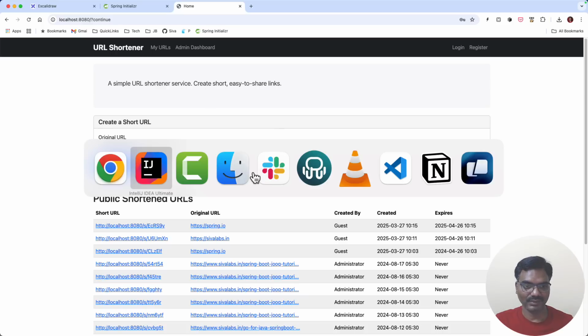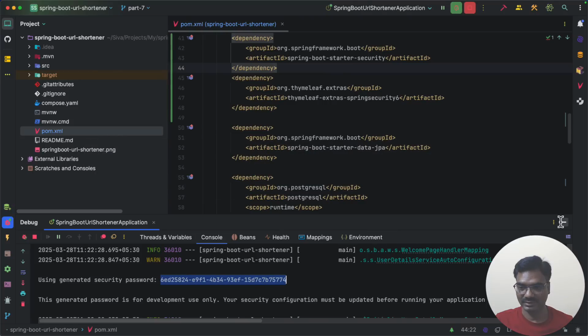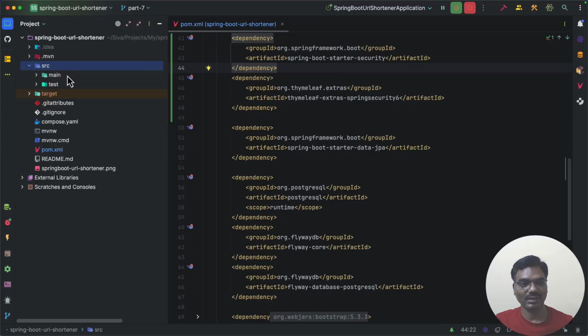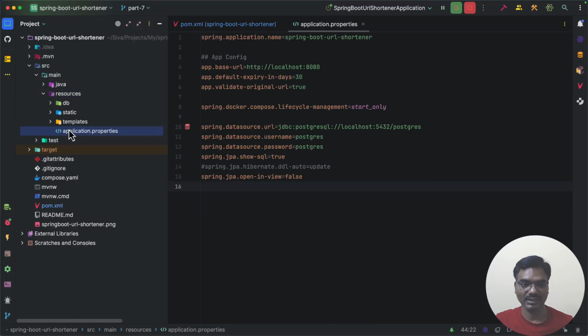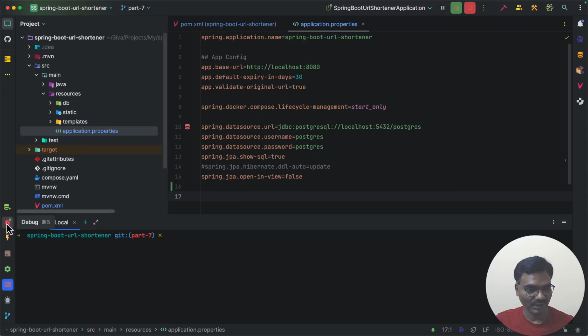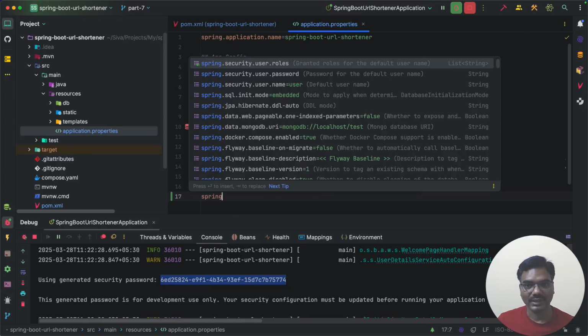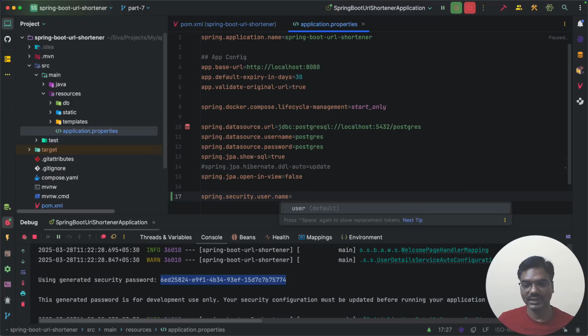Okay, so is there any way to customize this behavior? Yes, there is. But let us go a little bit slow because Spring Security is a little bit complex topic in my opinion. So let us slowly understand in a step-by-step manner. Instead of using the generated credentials, user and then some UUID value here, let us simply configure the Spring Security user name. The default one is user. Let us change it to, let's say, Siva. I just want to use my name.